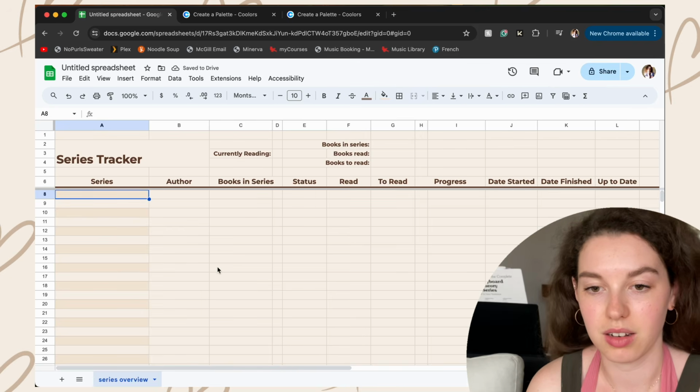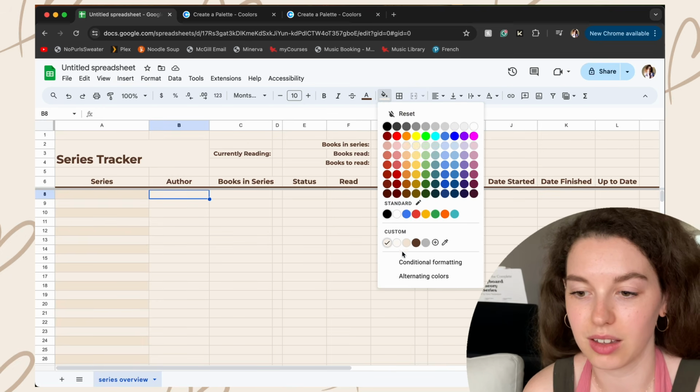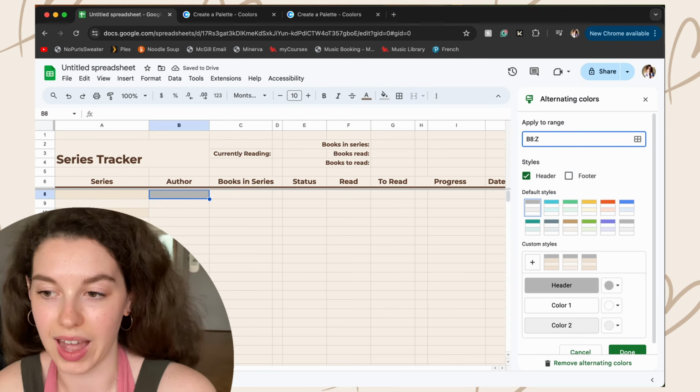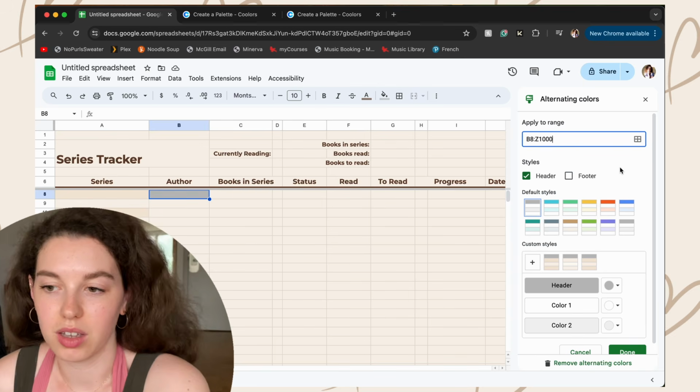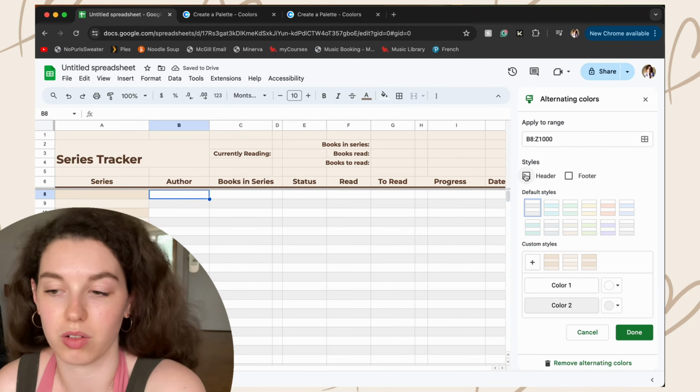Now it's applied here, and I want to do the same for the rest of the chart, but I'm going to make the colors slightly different. So I'm going to go into B8, and again, alternating colors, B8, but this time we're going to do Z and 1000. I can't see the chart going any farther than that, so that's going to work for our purposes.